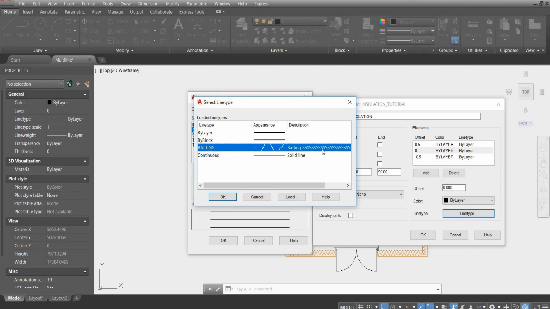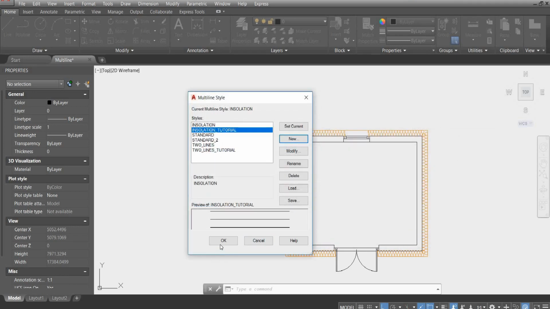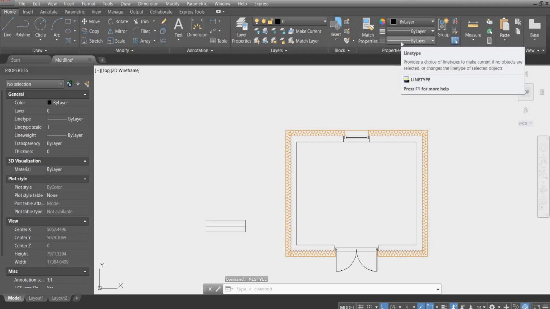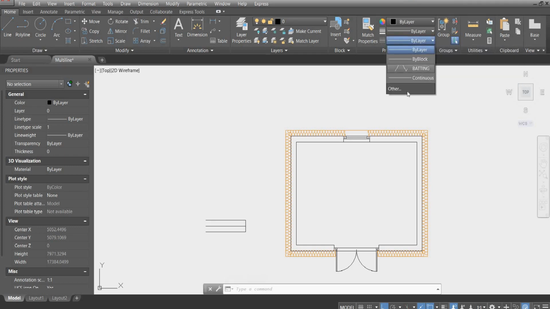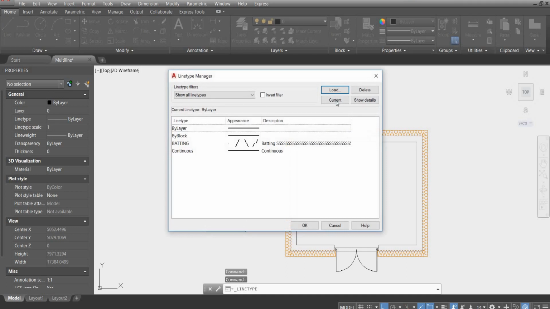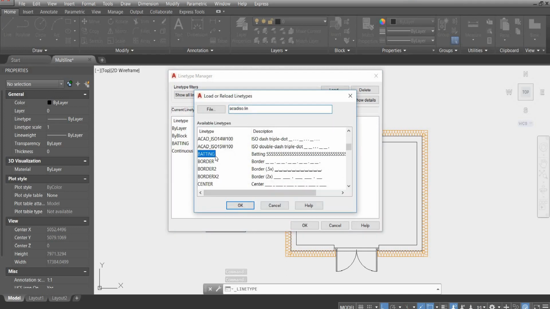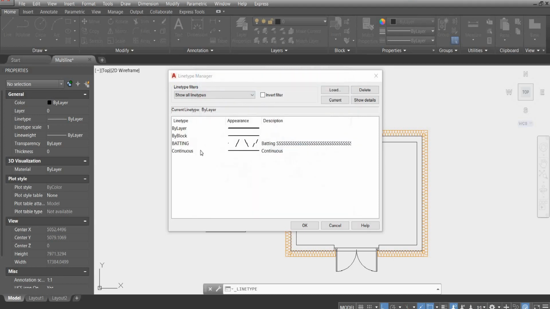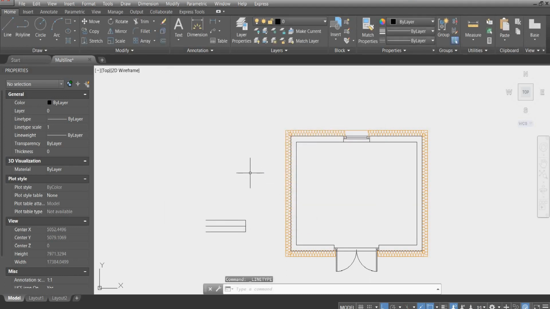In case you don't have this kind of batting line, you would have to go to this line type options, and click on other, then click on load and find the batting line. Click OK, accept, reload or load it, depends on your options. And here you see you have this batting line. Click OK. Now it's loaded.